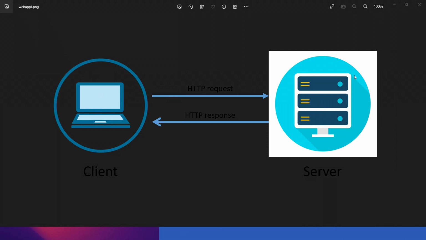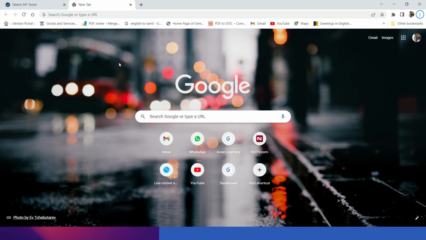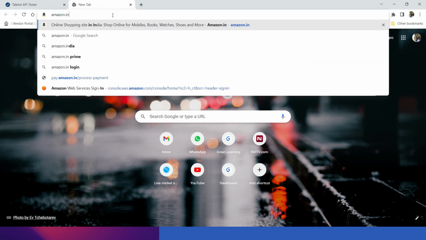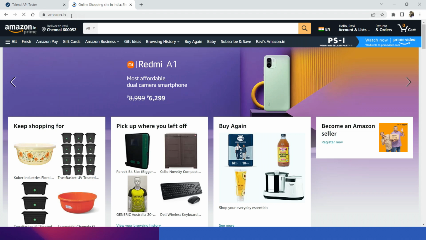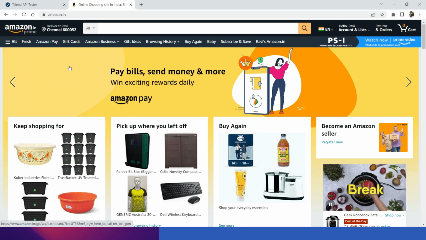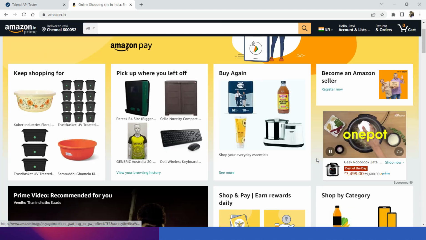The server then processes that request and sends the response as an HTML that will be actually rendered in the front end. Let me explain this scenario with the Chrome browser. In my case, the Chrome browser is actually a client machine. So I'm typing amazon.in and hitting the search button. When I hit search, the request is sent from the client to the server, and the server returns this entire content as an HTML which is being rendered here.